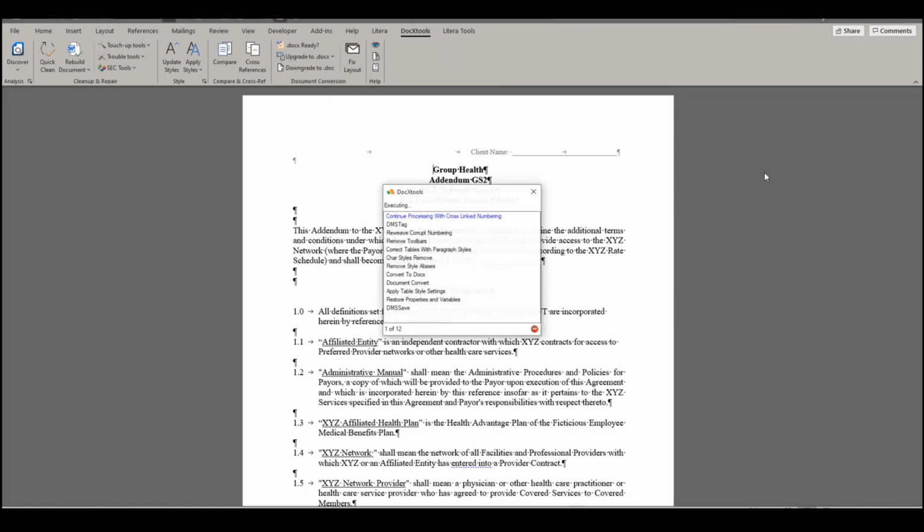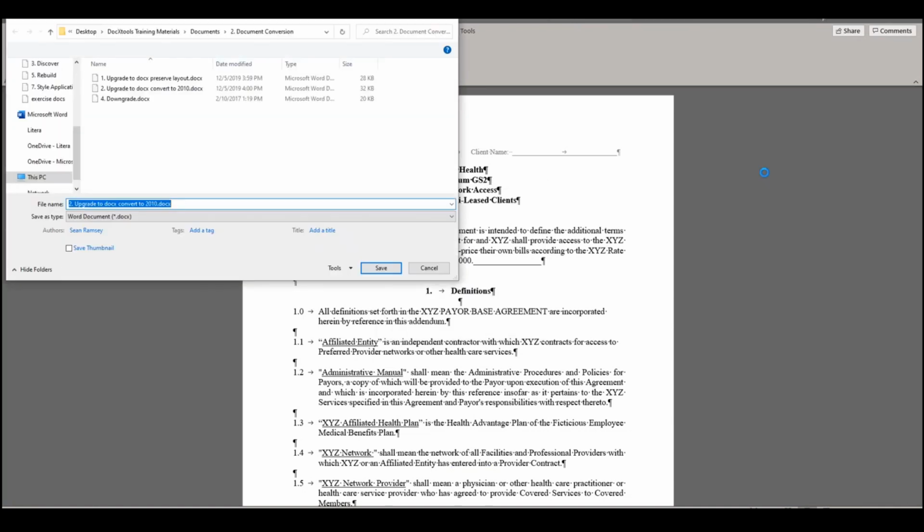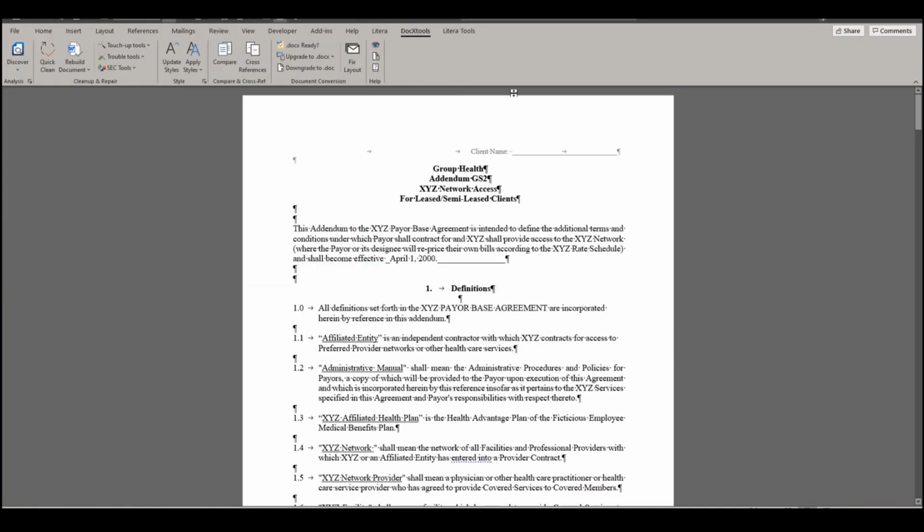I'm going to go ahead and upgrade to Docx. You'll see it run through the routine here. Okay, we'll go ahead and save this. And now we have a Docx formatted document.